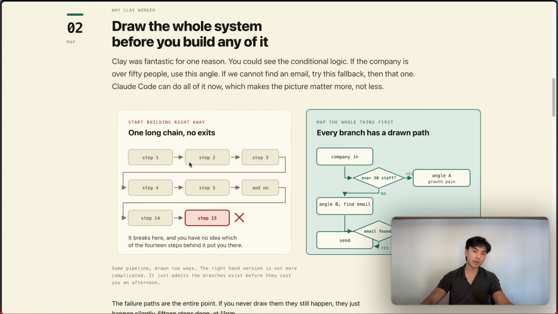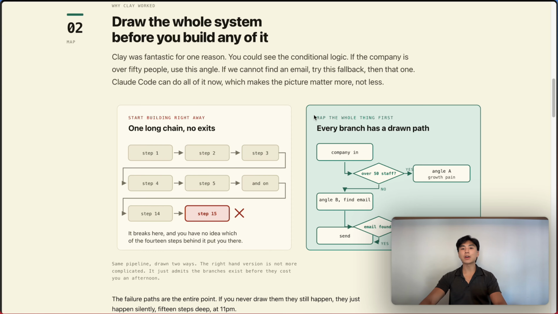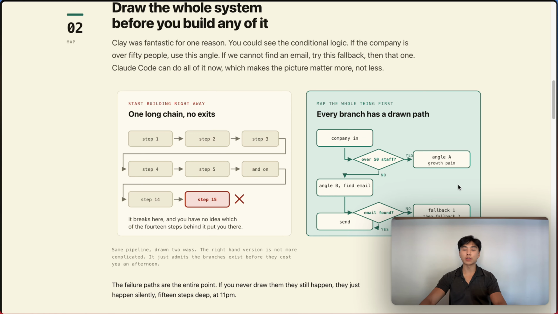Right? If it's over 50 people, use this angle. If we can't find this email, use this waterfall, etc. But now Claude Code can do absolutely everything. This is why it's important to map it out, because then you can tell Claude, here's the map, here's all the conditional routing that we need to do. Can you make this? Otherwise, it's going to be very vague and it won't work.